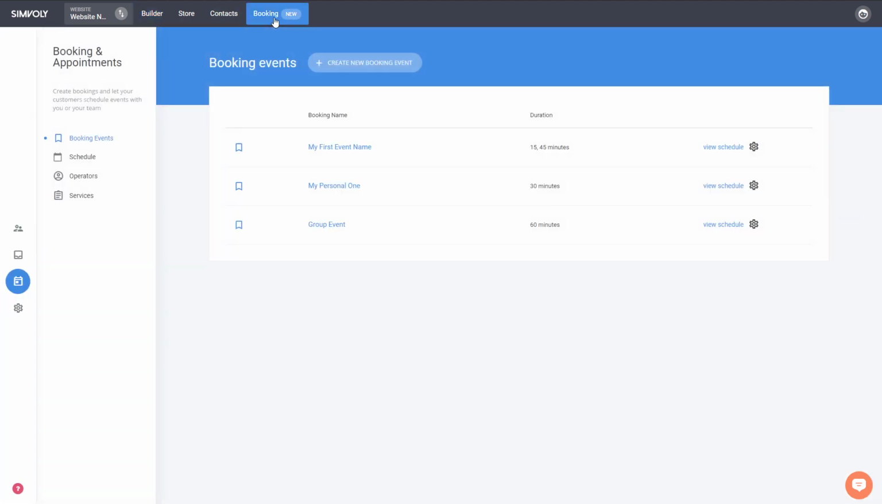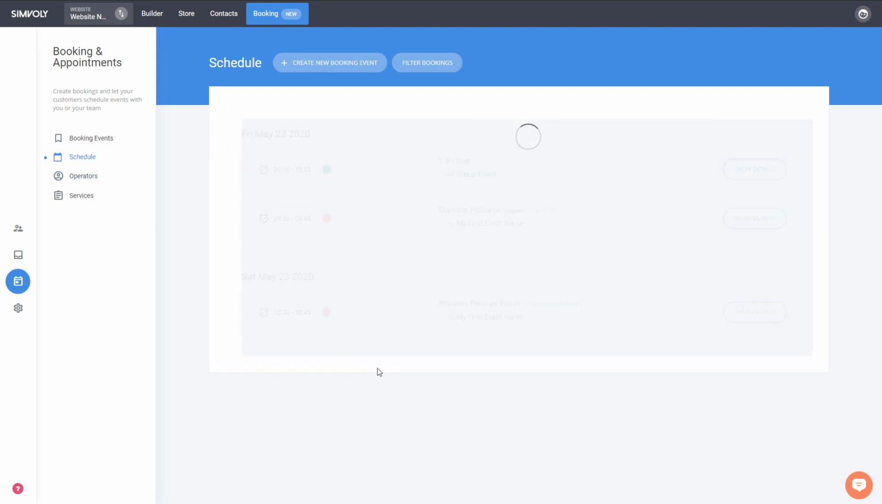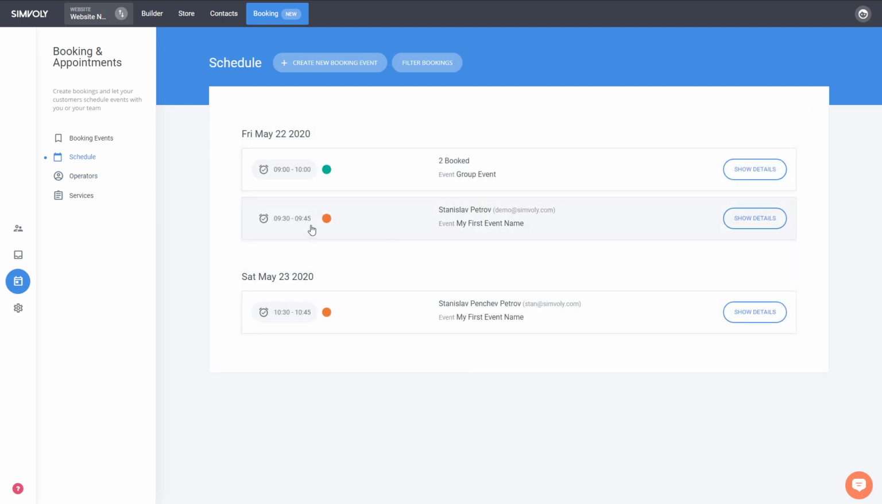It will be auto-assigned to one of the operators who was available. And in the schedule, you'll see that. As we can see, it's the orange person, whereas actually the orange operator was assigned for that booking. So this is it. Very cool updates.